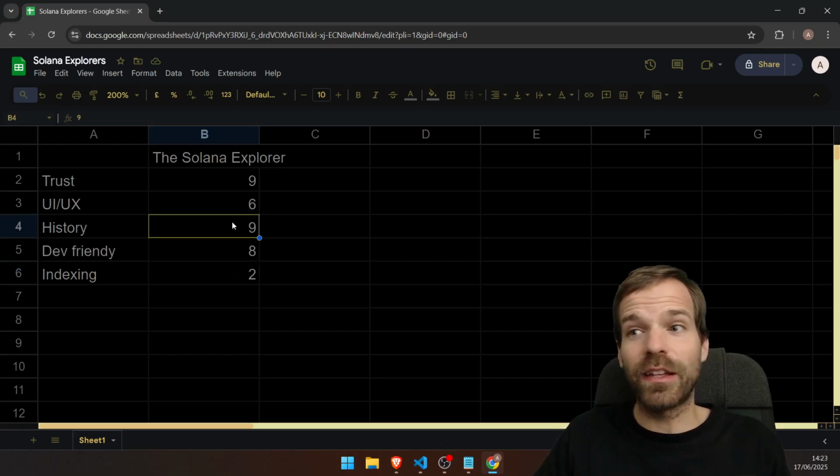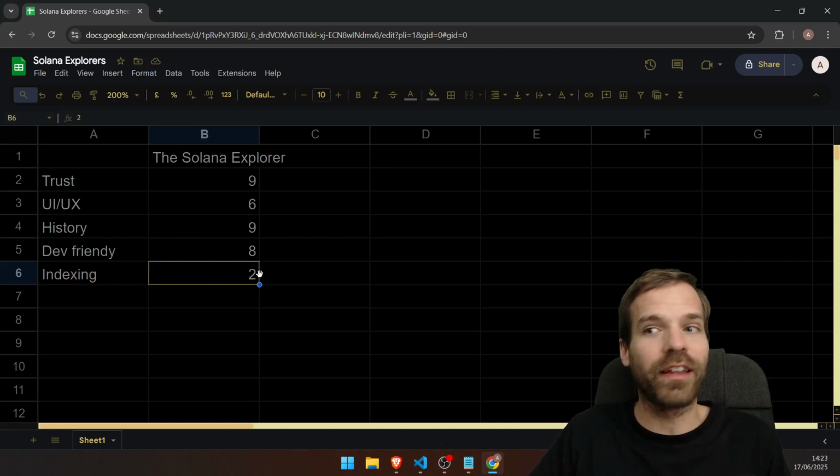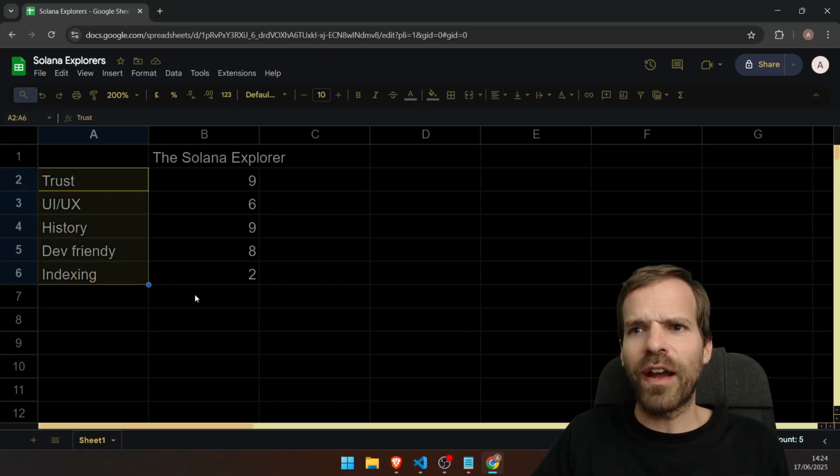Indexing is bad, and you can have the best history if you don't have any indexing. That is also not ideal, but at least we have all transactions per account. Those are indexed, so I'll give you a few points here. Okay, 5 things to compare is a good baseline.